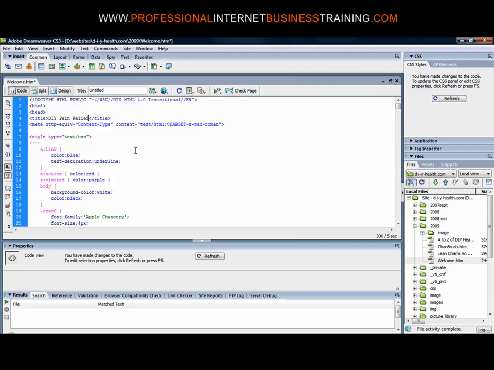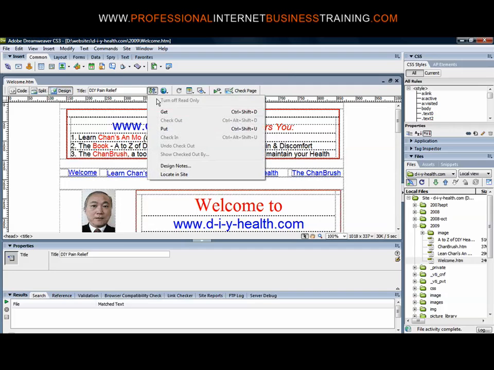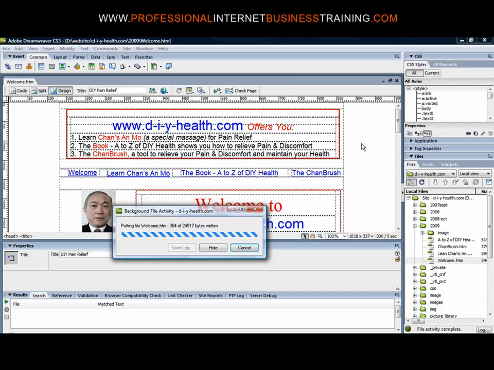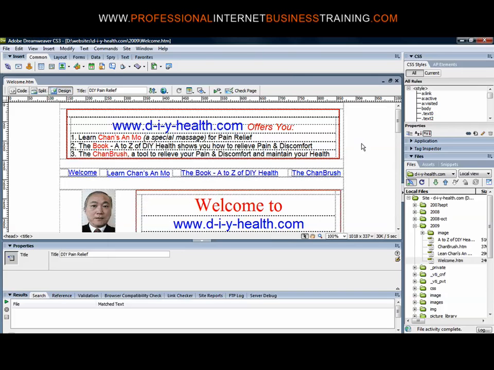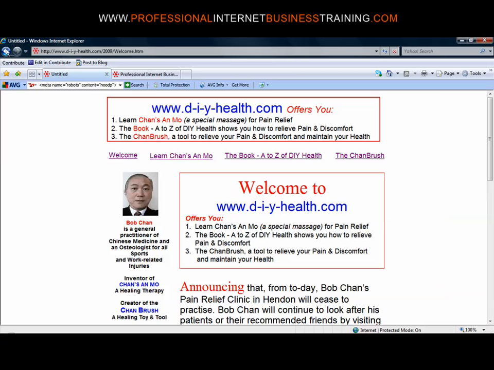And then we need to save the page. Okay, and if we flick back to design view, we'll see that it's already changed here, but it's not yet on our web server, so we just need to upload it to our web server. And then if we flick back to our web page here, if we look up here on the left hand side, we'll see that it says untitled still, but if we refresh it, we will now see that it's got a title called DIY pain relief, which is more descriptive of what this web page and website is offering.